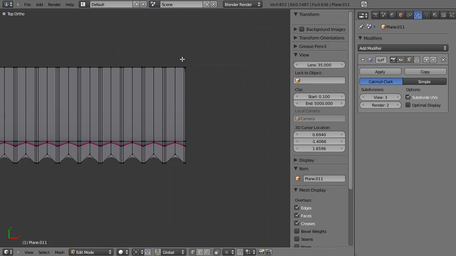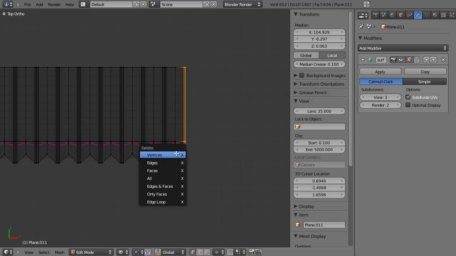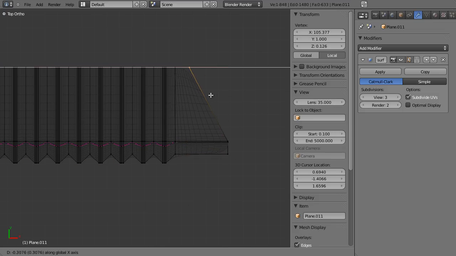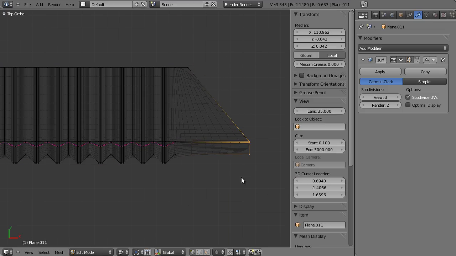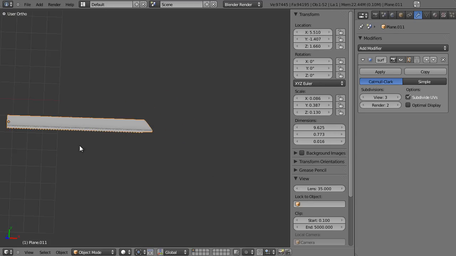And I'm just going to remove those vertices there, extrude that one, just to create that end point there. You might want to increase the median crease there just to give it a point.